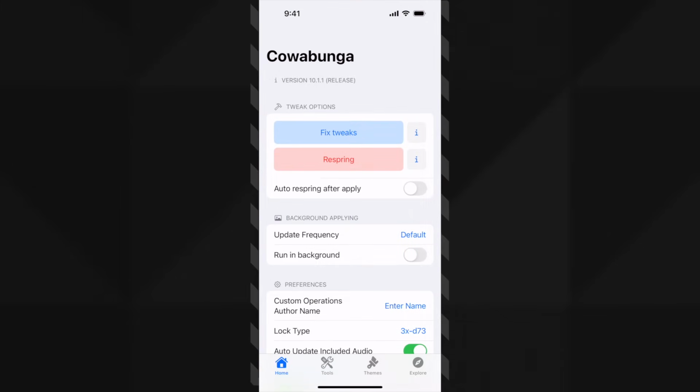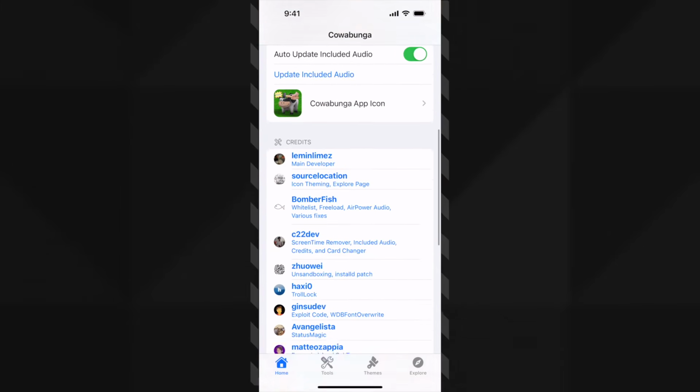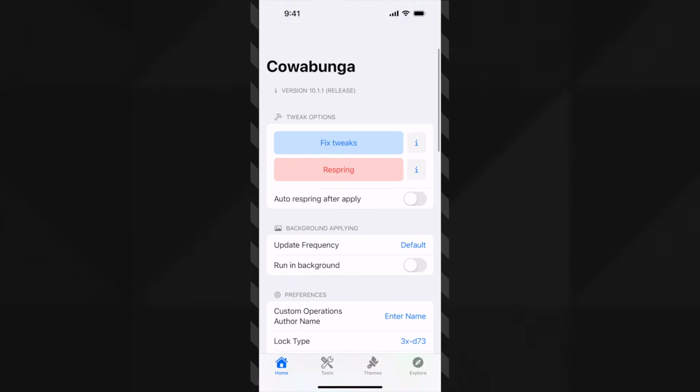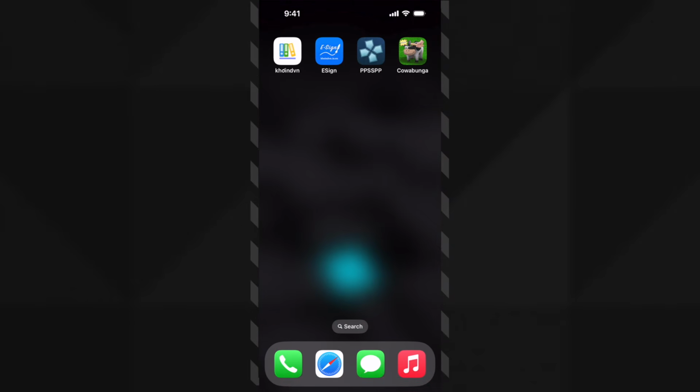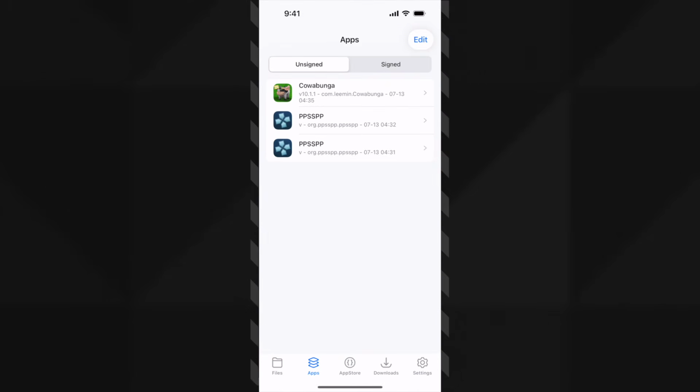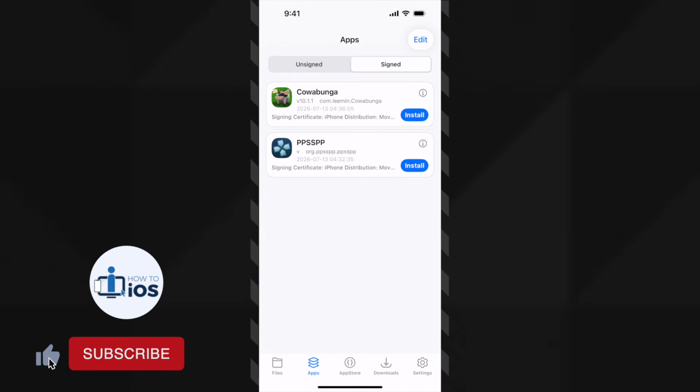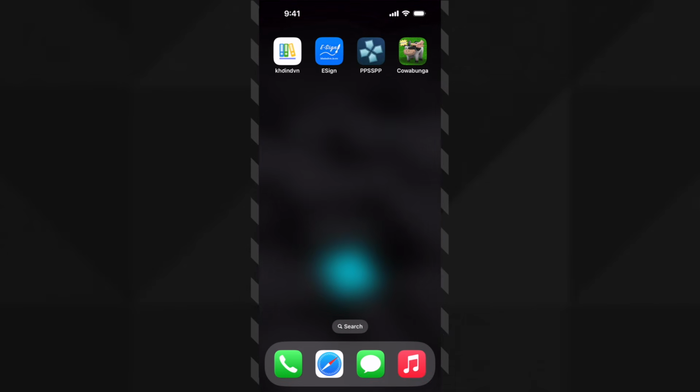This is how to download and install ESign on iOS 27 no computer using an iPhone or iPad and use it to install apps. It is working for now, but keep in mind that it may or may not stop working in the future. Then you need to try using the other available certificates.